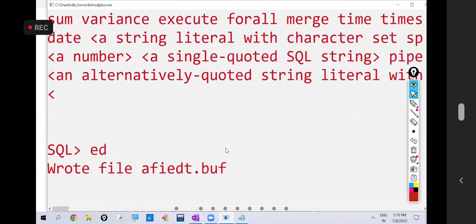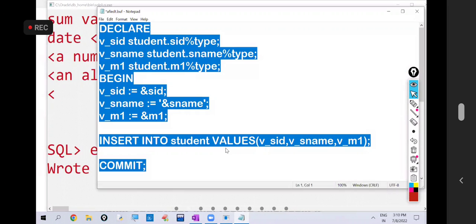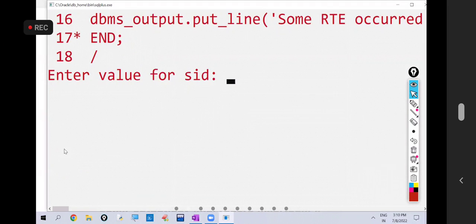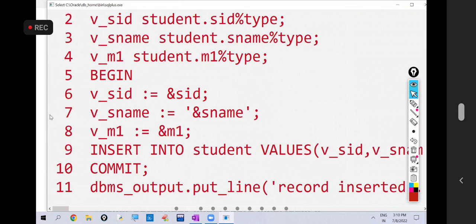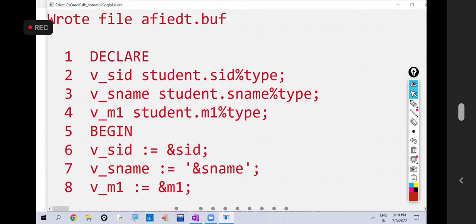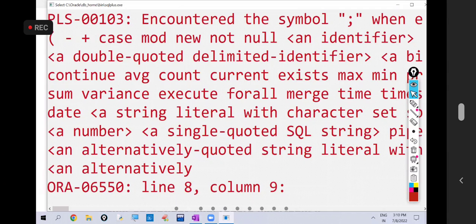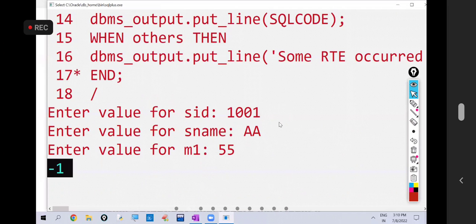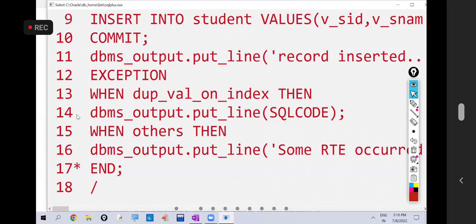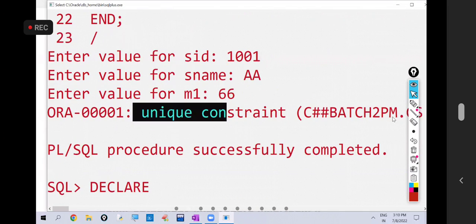Okay, 1001. See here, the error code it is giving is -1. -1 is the error code. The error message is unique constraint violated. Okay, unique constraint violated is the error message.